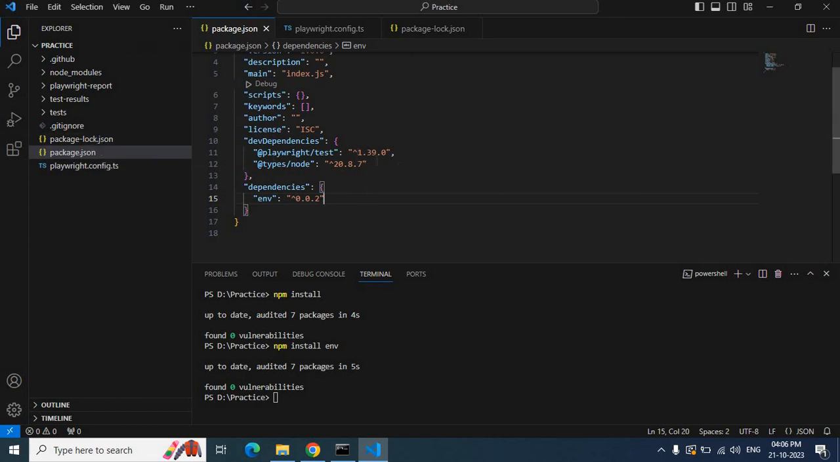So to lock and unlock the libraries, we need to change this caret to a dollar, I believe. And this is also one of the most important files. Please do not delete or touch this file. All the libraries which you install will be registered here, like dotenv. You just install dotenv and it will be registered here.